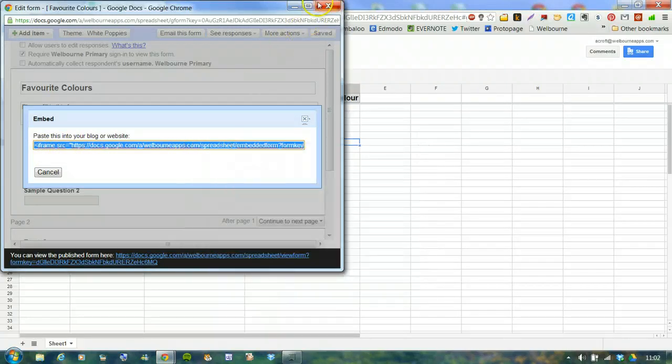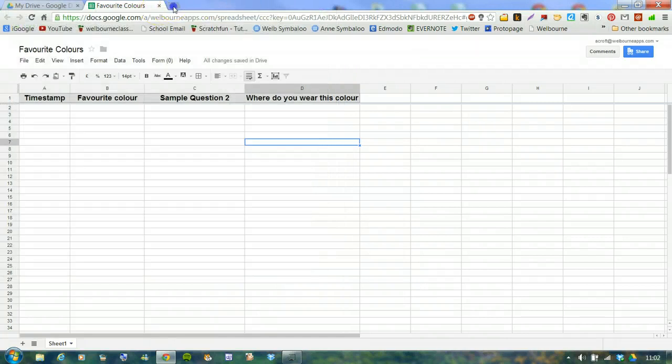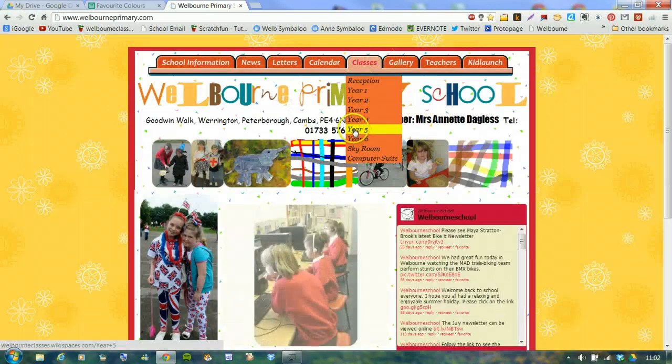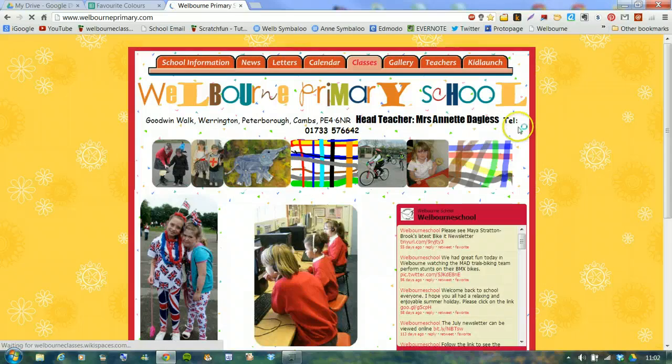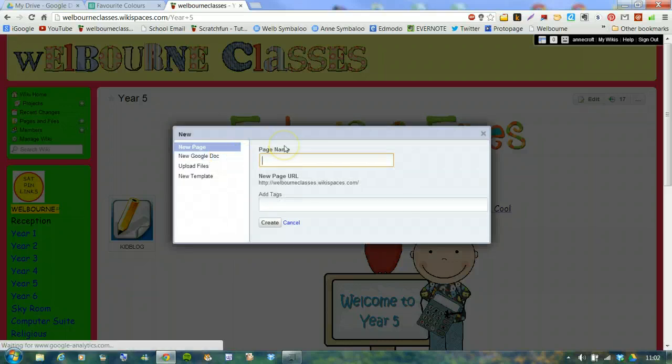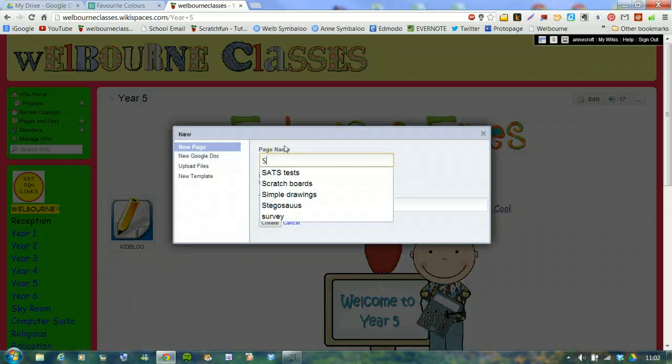Now what I'm going to do is just put it onto a wiki page, so a class page. Just going to hit 5 for now. Okay, and we are just going to add a page, and we'll call it survey. In fact, we'll call it favorite colors.